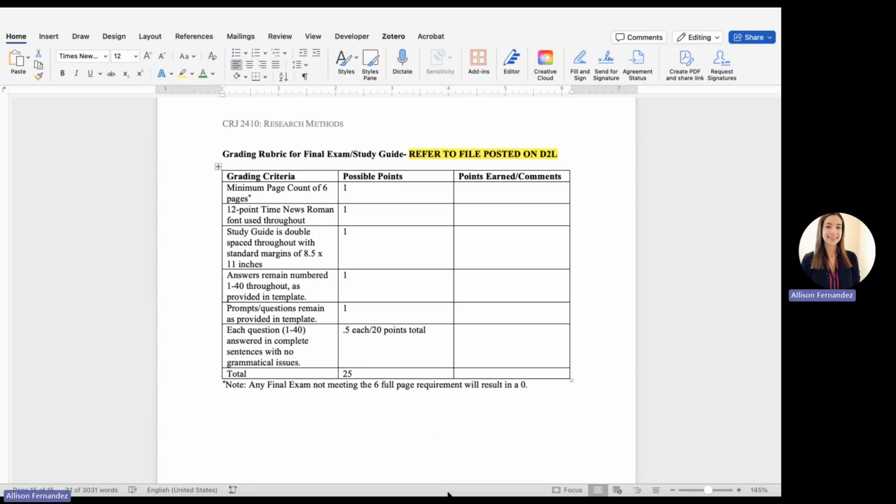You also need 12-point Times New Roman font throughout. Make sure it's double-spaced with the standard margins of 8.5 by 11. As I mentioned a minute ago, make sure that the answers remain numbered and keep the prompt as is. So all you need to do is fill out the template. All the prompts and questions need to remain as provided. And then, of course, answer each question 1 through 40 in complete sentences with no grammatical issues.